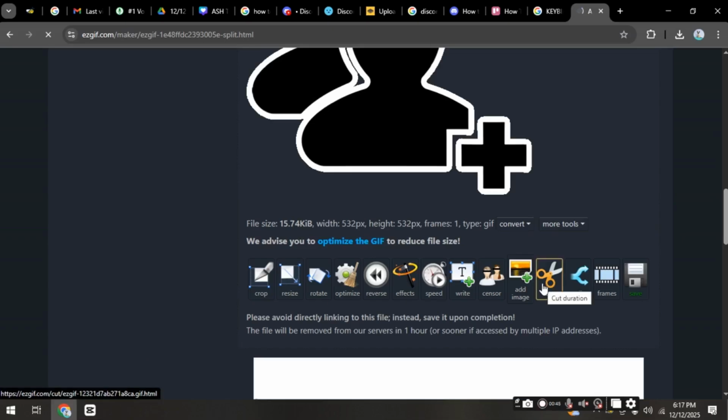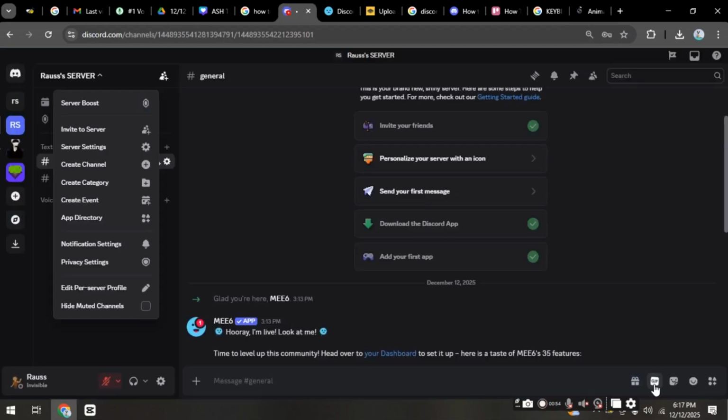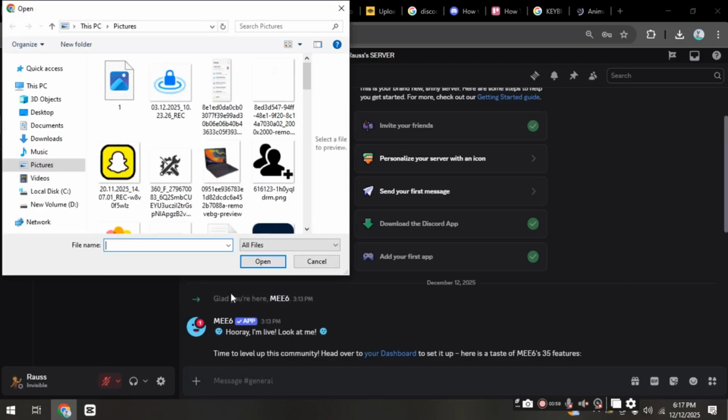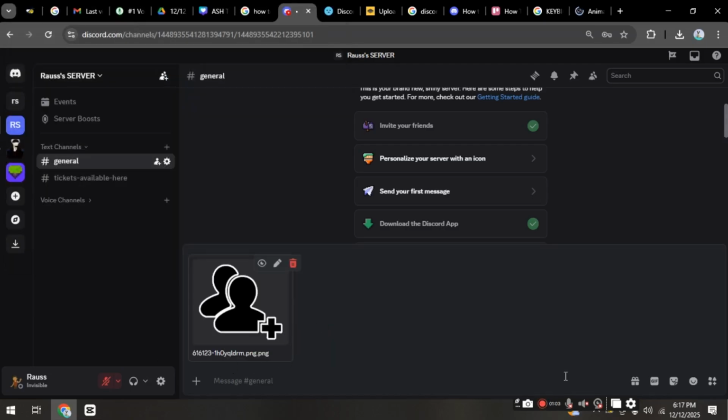And now, open Discord, go to the channel or DM where you want to use it, and simply drag and drop the GIF or click the plus icon to upload it.